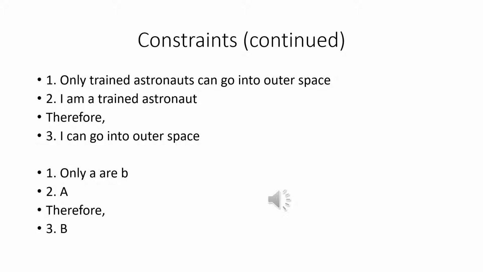So let's see how a constraint premise can go wrong in an argument. Only trained astronauts can go into outer space. I am a trained astronaut. Therefore, I can go into outer space. Now, if it's true that only trained astronauts can go into outer space, and I am a trained astronaut, is there a case where we can think where I can't go into outer space? There's plenty. I could be sick the day I'm meant to go off to launch, or I may have been sacked. I might be still a trained astronaut, but no longer employed by NASA, and so on.